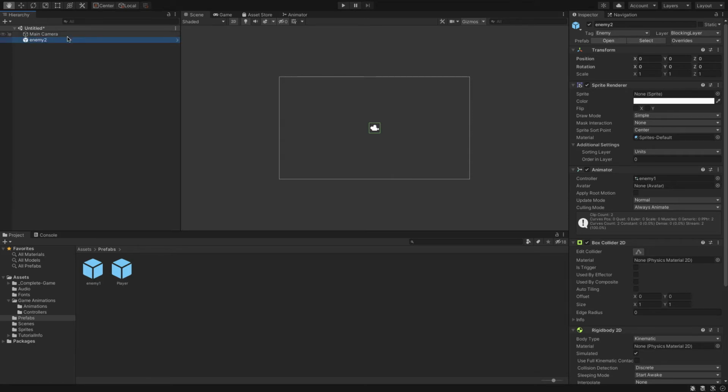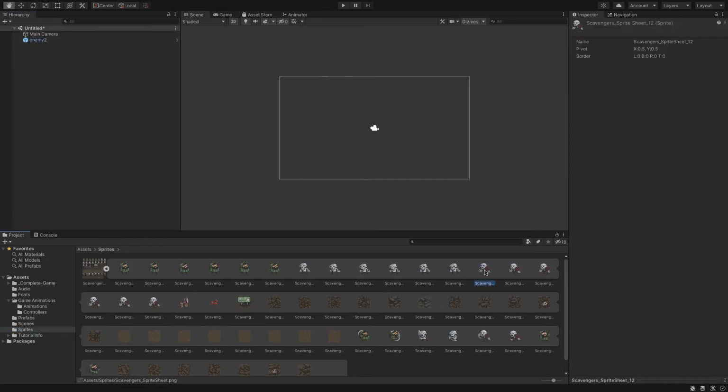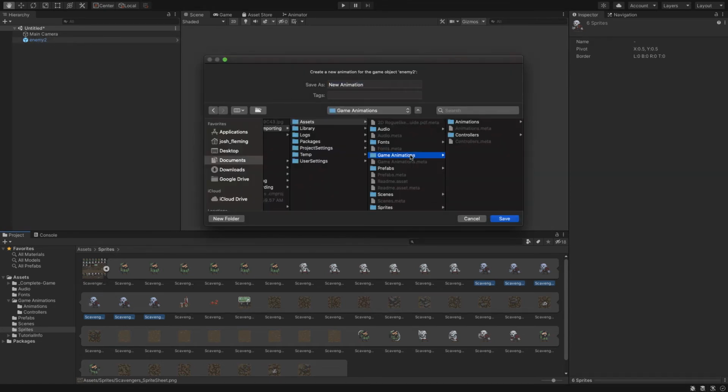Okay, so now enemy 2 is going to have all of this stuff associated with it, but it needs to have different animations. It's going to basically behave in a similar fashion. So let's go here to sprites, and then we're going to go with the coat guy. So let's go ahead here, shift, coat guy, shift click, drag. And we're going to go here to game animations, and we'll call this enemy 2 idle.